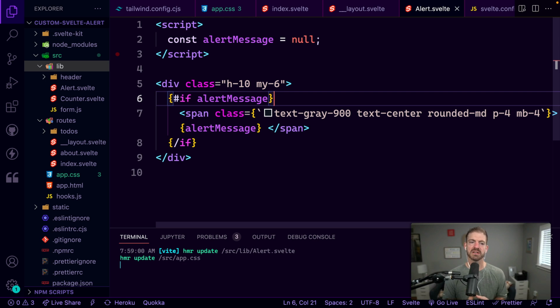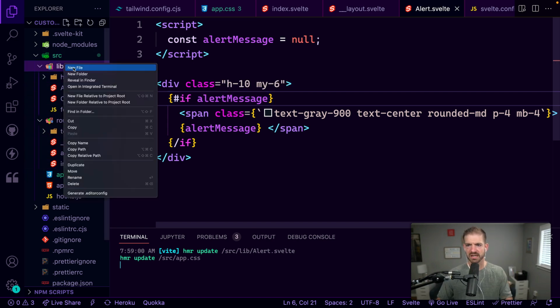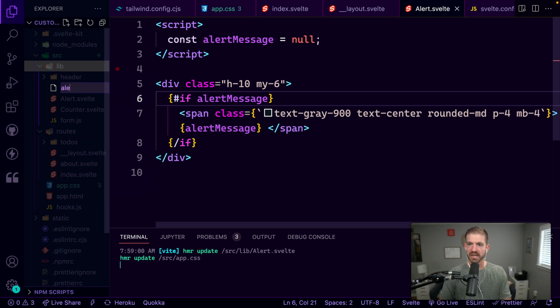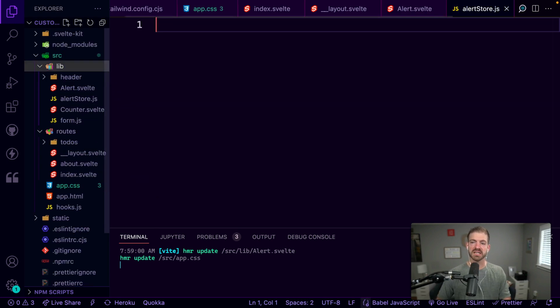So the other thing we want to do is we want to have a status for the alert. We want to have different types of success and danger, etc. So let's go ahead and create, I'm not sure, I would usually create like a stores file in here, but we can skip that for now. And I'll just have an alert store.js.